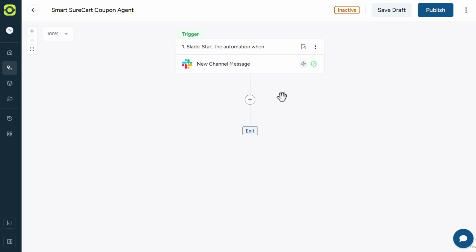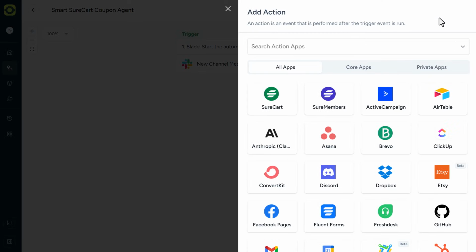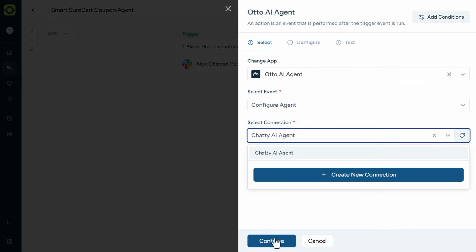Then we're going to add in our Otto AI agent. Click the plus sign. For me, since it's still under private beta, I have it available under private apps. For you, you might find it under core or all apps. Just do a quick search at the top here. I'm going to go under private apps, select Otto AI agent. Our event is configure agent, and then we'll have to establish a connection to OpenAI. We've already got that established there, and click Continue.